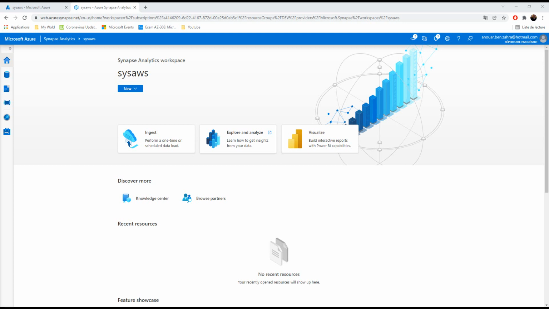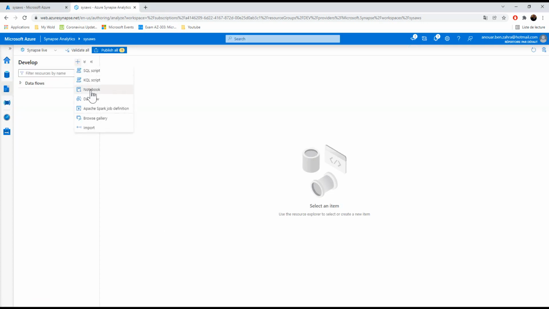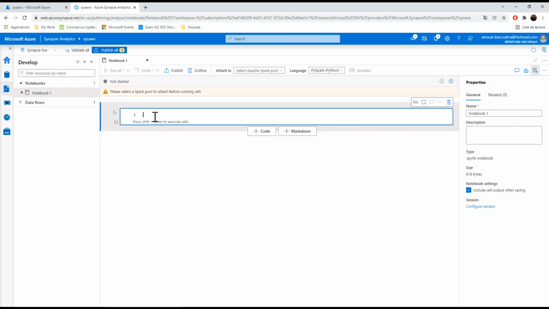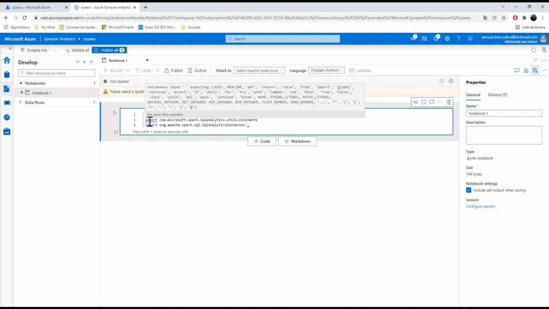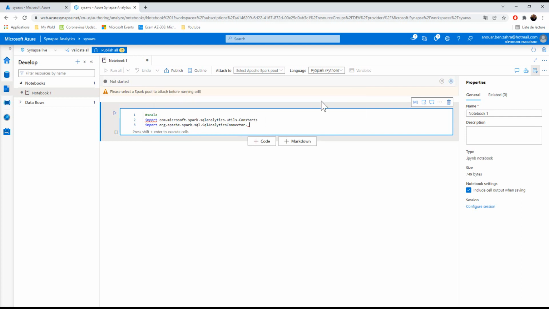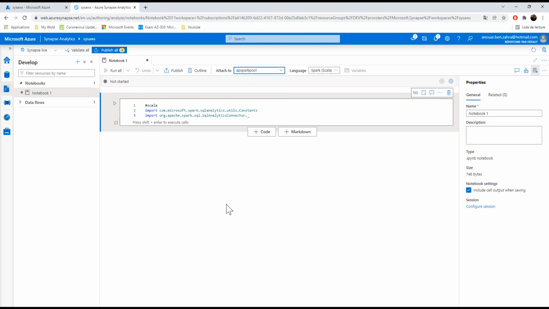So to import the SQL Analytics connector, let's use this syntax. And to use it, let's create a new notebook from Develop. In this notebook, I'm going to paste this syntax. There is a warning because the language is Python. So let's use Spark, and let's attach this notebook to the Apache Spark pool. And then let's run this cell.